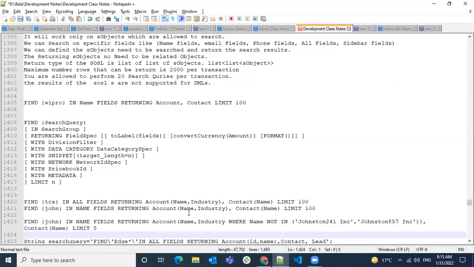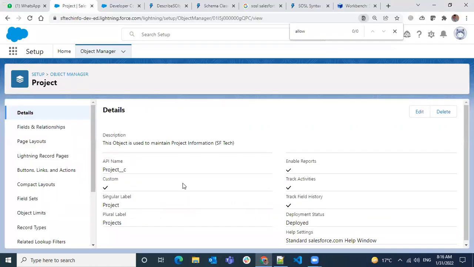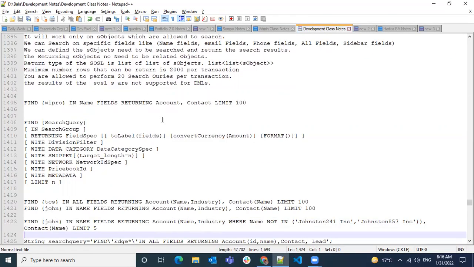So again, you need to split the results into different objects, and only then can you perform any action, whether deletion or updation or any action. That will be supported only after splitting that consolidated result into individual results. Okay. And one last thing, it has sidebar fields, right?